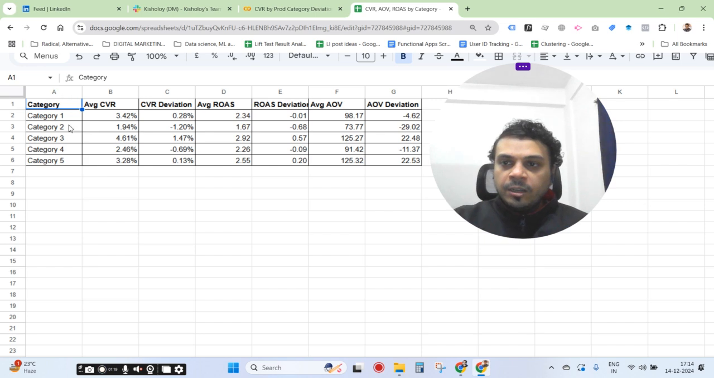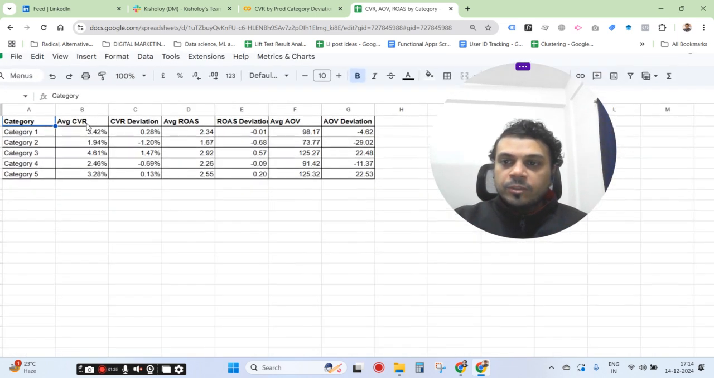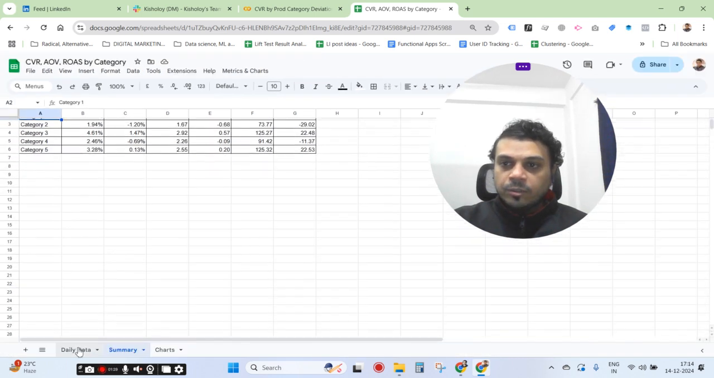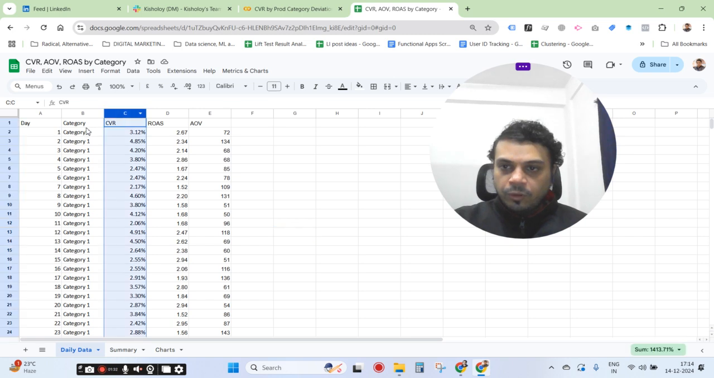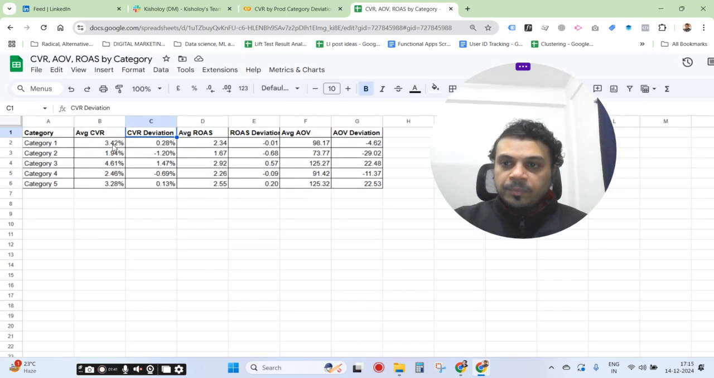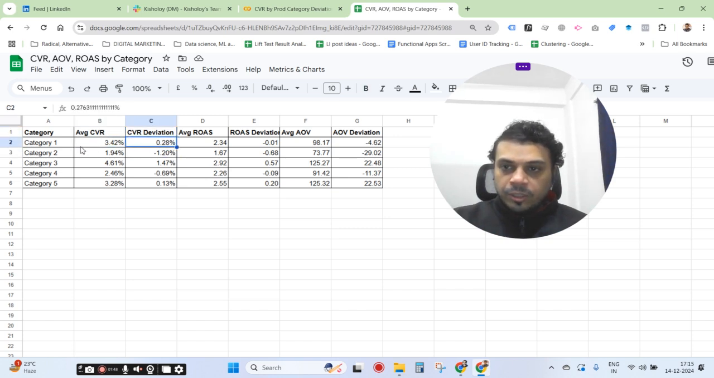You're going to get a summary, and the summary is essentially going to give you all the categories here, and then it's going to take the average conversion rate for each of these categories. So for instance, it's going to take the average conversion rate of all of the category ones here. Then it's going to take the conversion rate deviation. What that means is, across all the categories, what is the average? And then the difference between the average for this specific category and the across-category average for this metric, right?